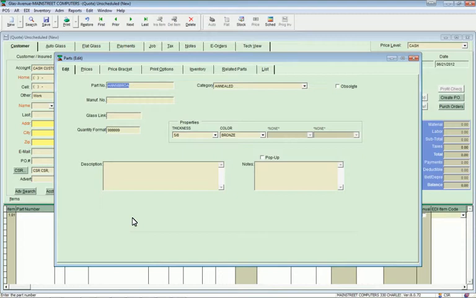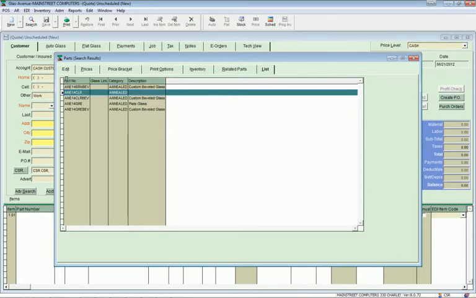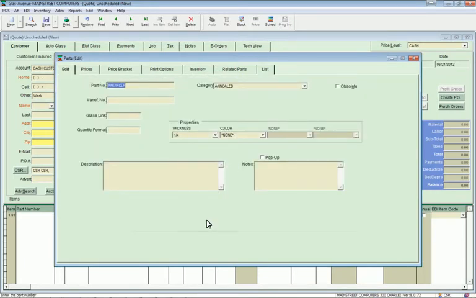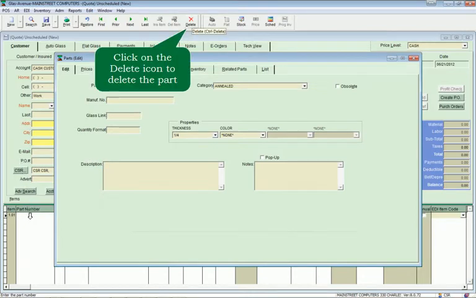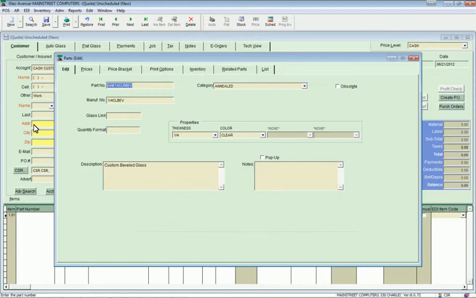So let's take a look at a part that's in our system that we've used on a ticket. I'm going to go back to my search here, and we'll pull up this particular part. Now what I'll do is go up to the top to delete and click on the delete option. It'll ask us to confirm that we want to delete that particular part, and if it hasn't been used before, it will let us simply delete the part.